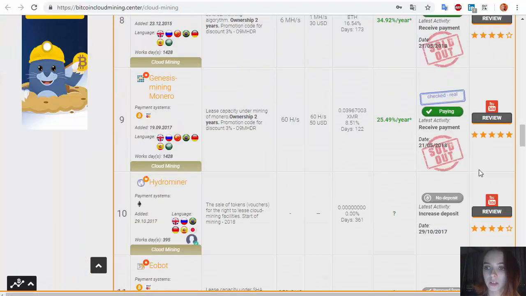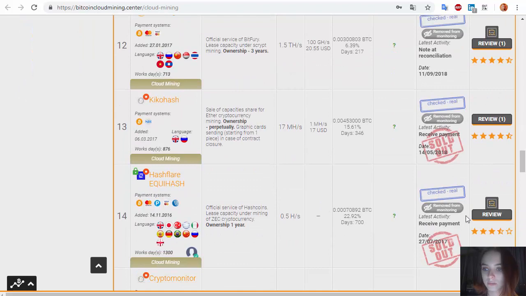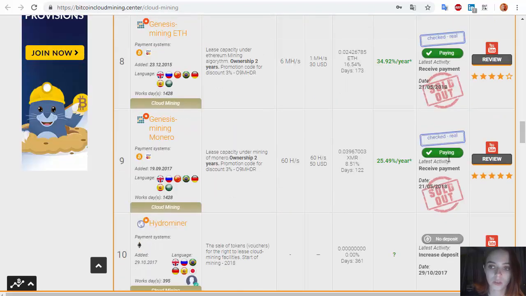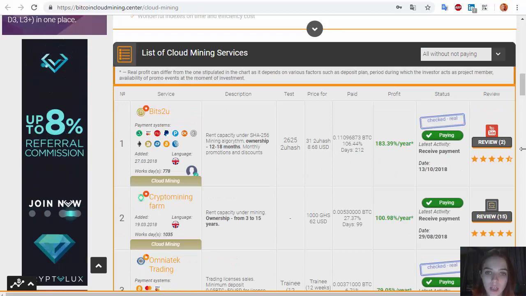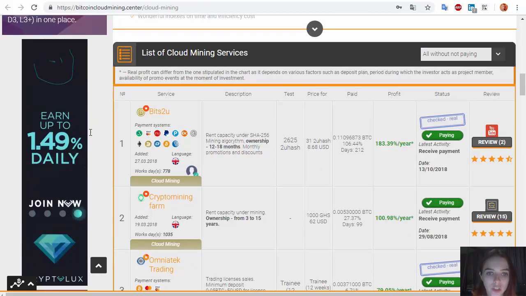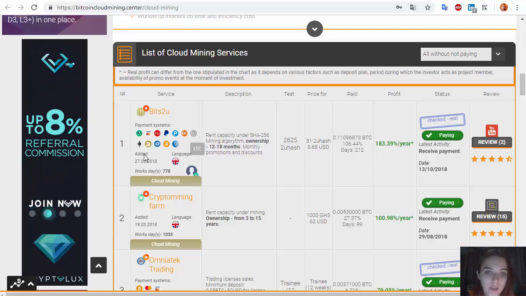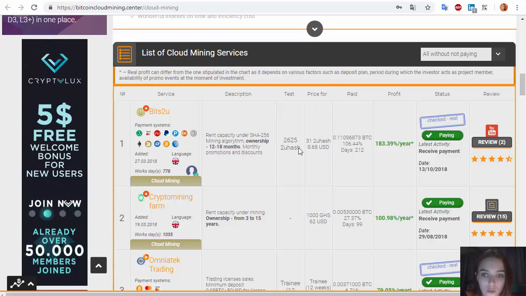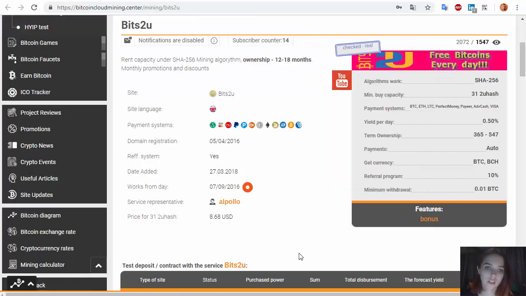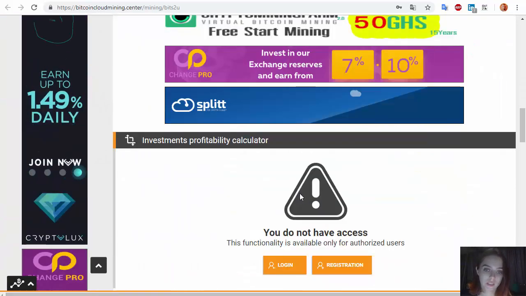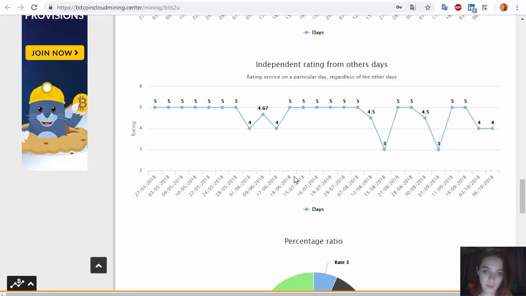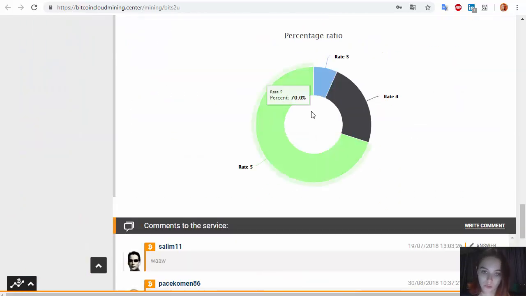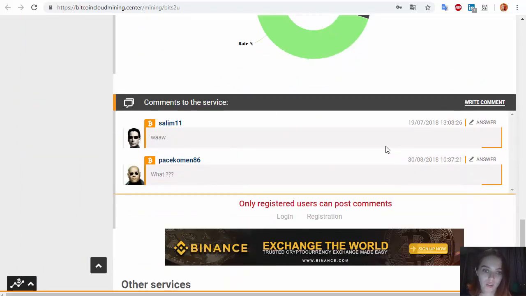Like, for example, at the end of the list, we can see the project that was removed or didn't pay to its users. Also, you can see how long the project works, which language is available on this site, and which payment system it uses. To see its brief description, to learn the power tests, and the cost of powers. Here you can find a small and detailed description, and below we can see the main statistics about the site, its ratings and working process. And below this we can find the comments from the users.